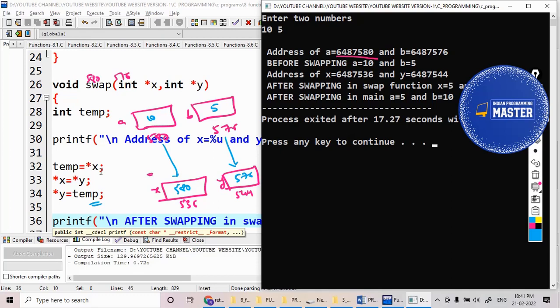So temp equal to star x. When I write this star x, what happens? Value at this address. So inside x I have 580. At 580, how much value do I have? 10. That I am storing inside the temp variable. Then star x equal to star y.